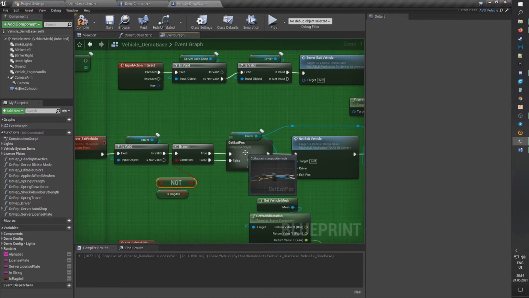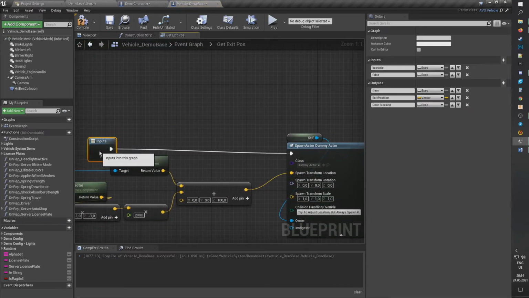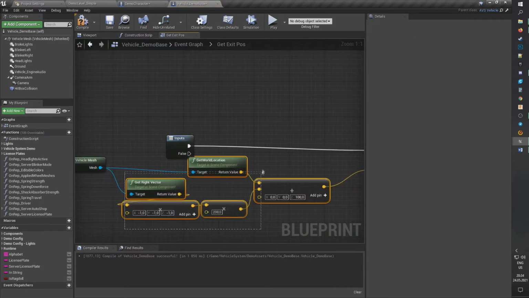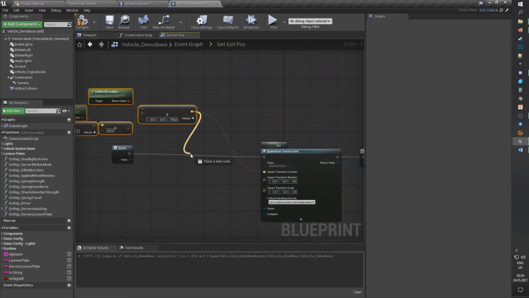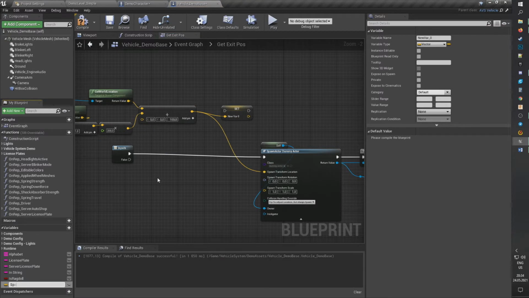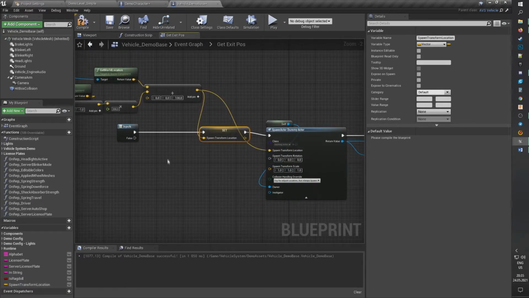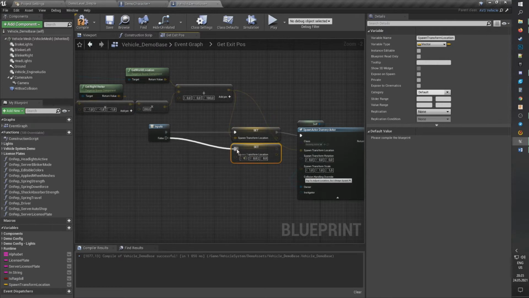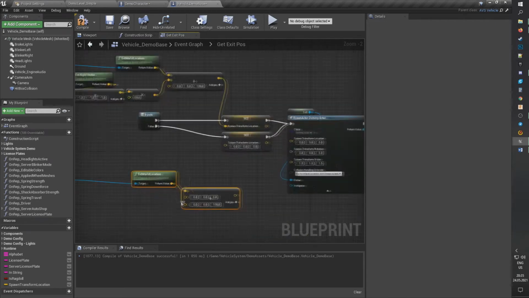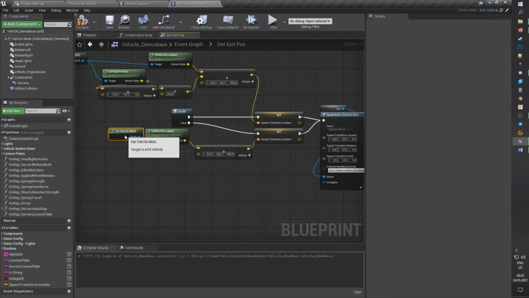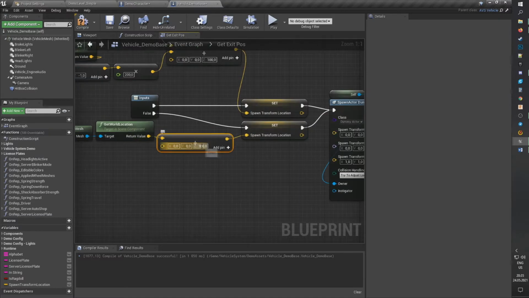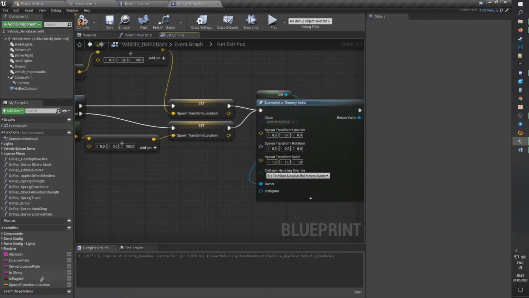Go ahead and expand the getExitPos graph. Here we save spawn transform position to a variable, and assign it if true, we are not in a Ragdoll state. For false, when we are in Ragdoll, we will use a similar calculation. Let's take and copy some of the calculations, such as get vehicle mesh get world location, and add a small offset to them, let's say 150 units. We also assign it to a variable, and connect it to spawn actor.